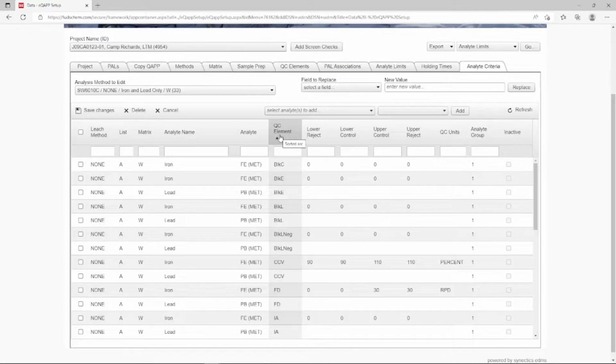For this project, since we're following the National Functional Guidelines and FUDSChem, the defaults are what we want. Therefore, we won't make any changes to the QC elements and control limits pre-populated for iron. However, for lead, we can see that the control limits have not been populated. This can occur if you delete the record for an analyte in the Analyte Limits tab and then add it back in. For more information, please refer to our eQAPP Analyte Limits tab tutorial video, linked in the description.